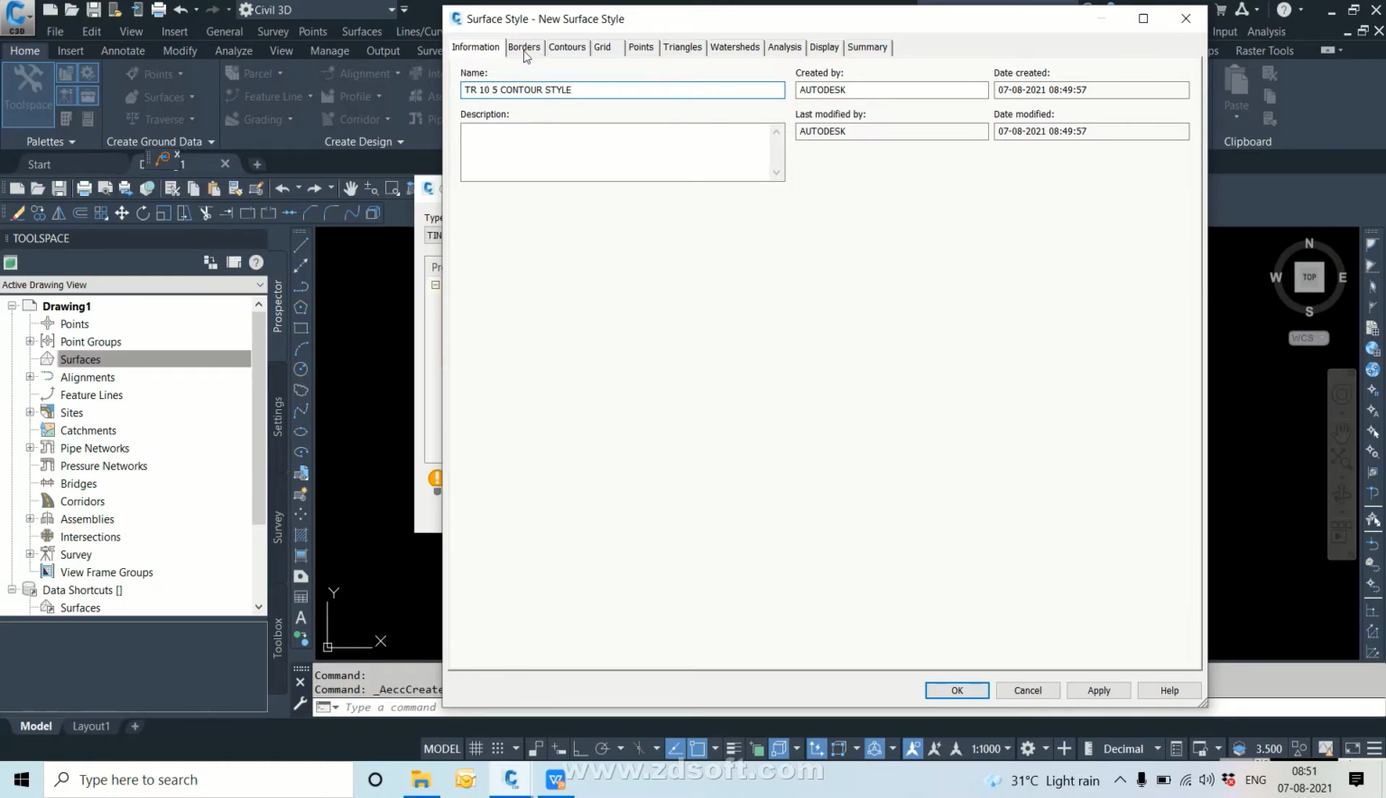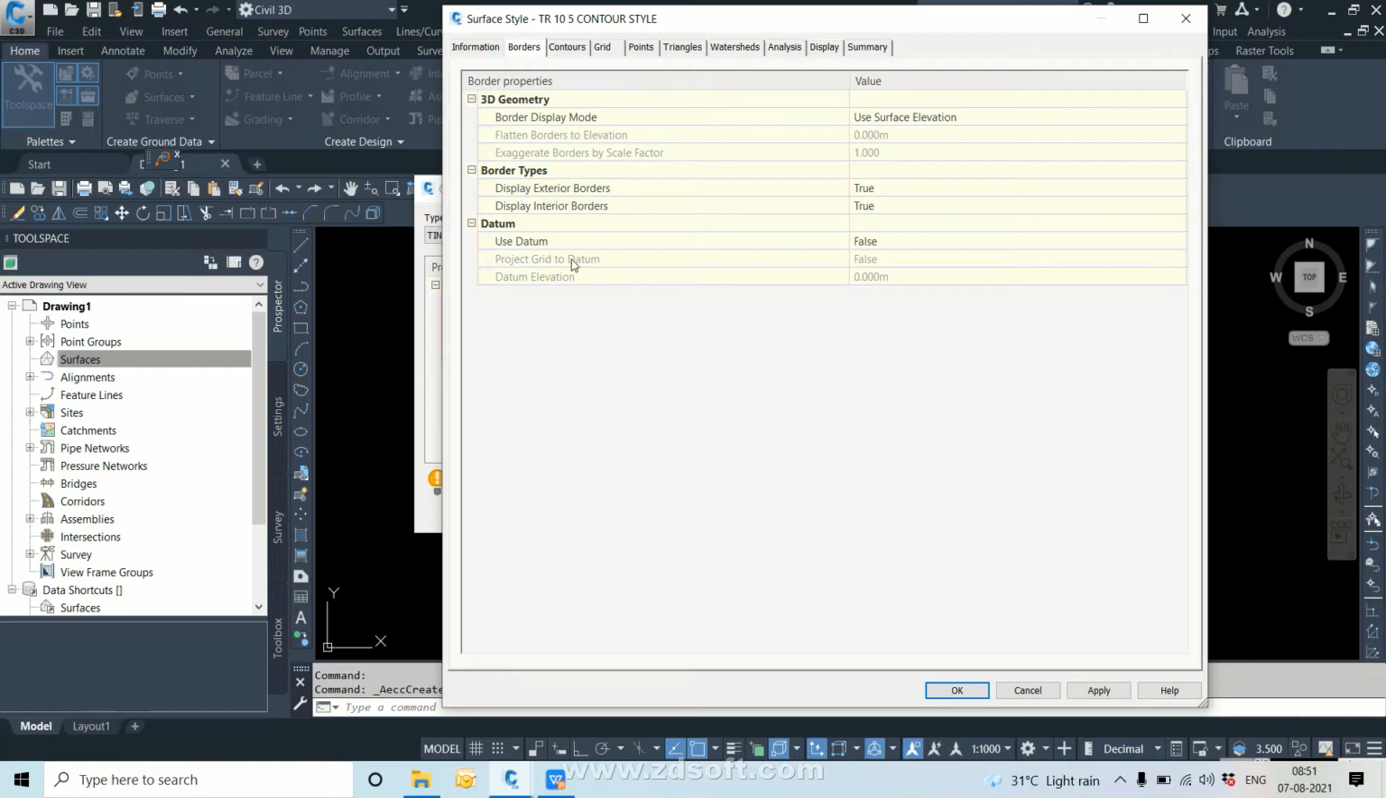Then when you go to the border properties over here, 3D geometry, use the surface elevations. You can click on use surface elevation, flatten elevation or edge elevation. I will come to this later, what this flatten elevation and edge elevation are. Okay, keep watching my video. The next video I will share with you all.